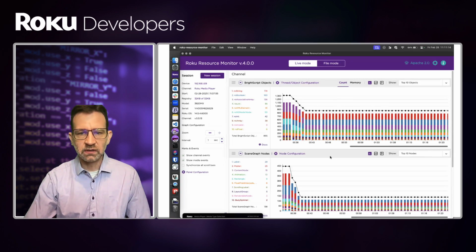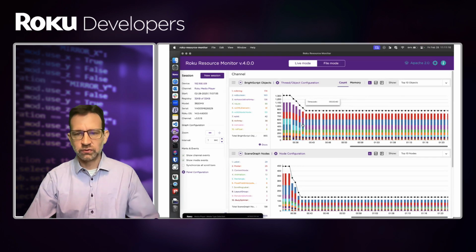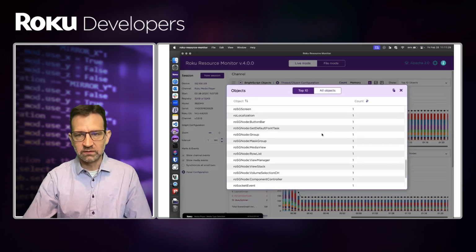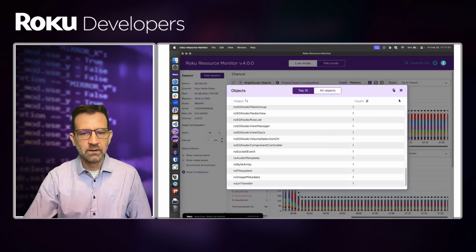And as always, you can click on one of these and it'll show you the list of the top 10 during that polling period. You also have this all objects tab. If you want to see things other than the top 10, you can see the entire list of every type of object happening during that polling period.